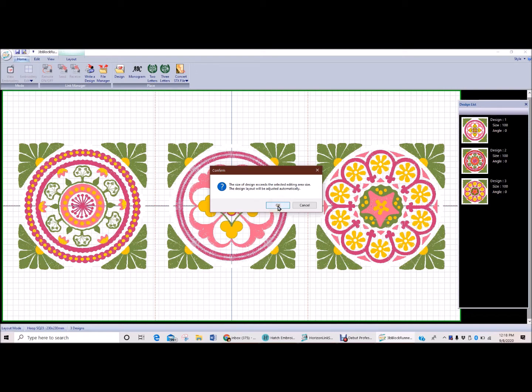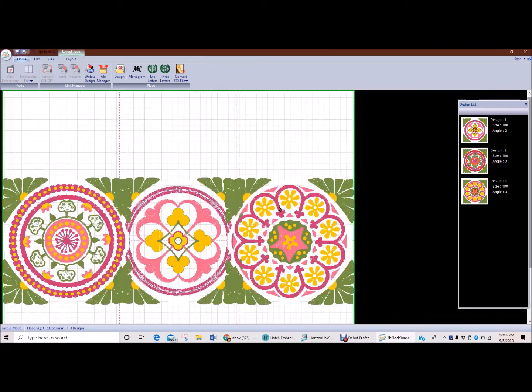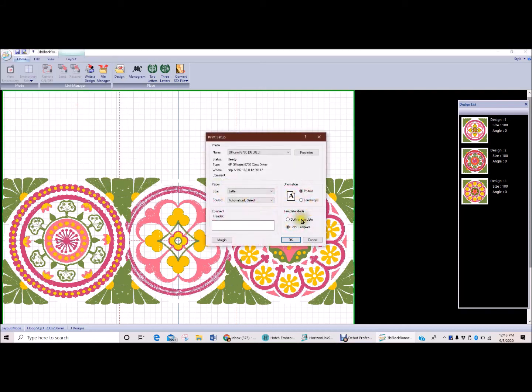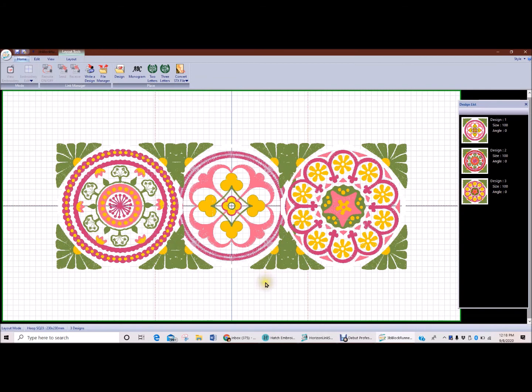Size of design exceeds the selected editing area. I've never had that come up. Oh, so maybe what we want for our printer actually is to say we would rather have had them in the landscape mode. I don't know. I'm getting confused as I'm talking about this. All right, I think we were in landscape mode.